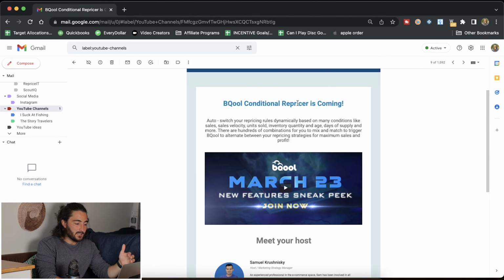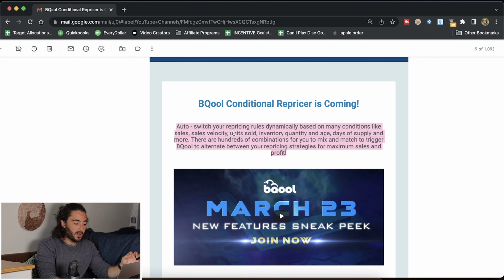So this is what their email says. It says conditional repricer is coming. Auto switch your repricing rules dynamically based on many conditions like sales, sales velocity, units sold, inventory quantity and age, days of supply, and more. And they gave me a sneak peek of what this all looks like.